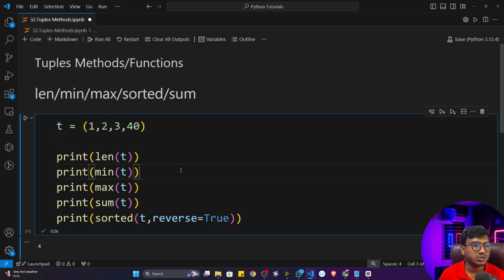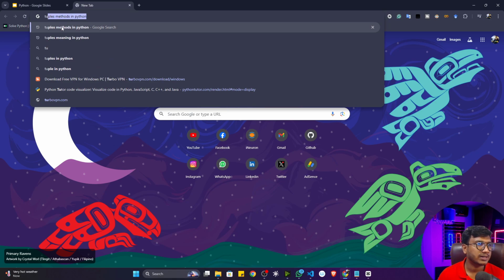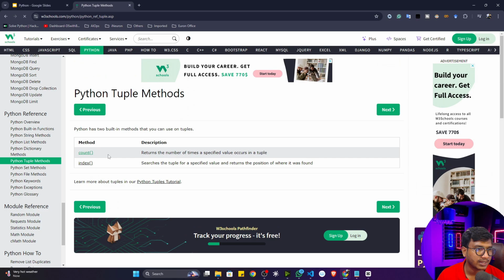Apart from that, inside tuples actually only 2 inbuilt methods are available. Let me show you. If you go to Google and search for tuple methods in Python, you will see only two methods there. Two functions, count and index. Count and index are there.